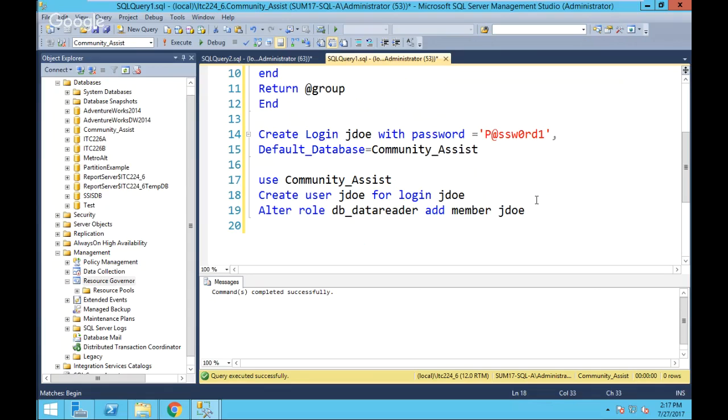So we created a login JDoe, and the reason we need JDoe is that's what we said in our function. Whenever JDoe logs in, they're going to be a member of this SSMS group in the resource governor. So we created a login and we created a user, and we added them to the data reader role. Again, data reader is not a role I would use in real life because it lets them read every table, everything. They can't change things, but they can read it all. They can select it all. But it is a good thing for testing.